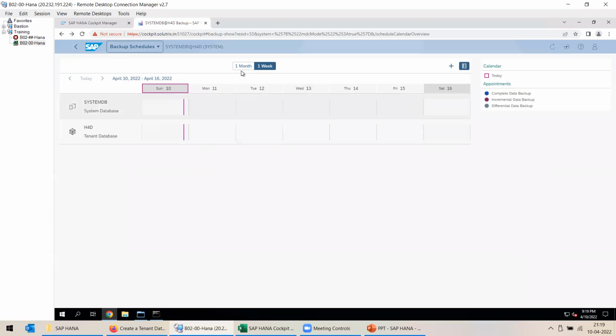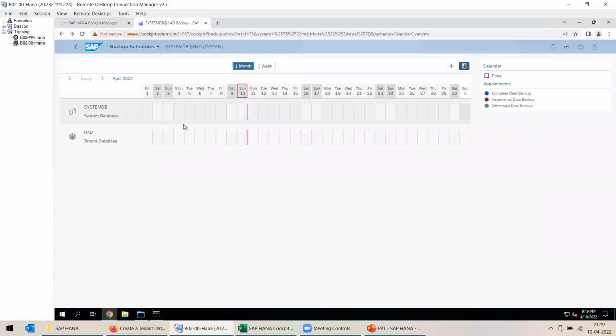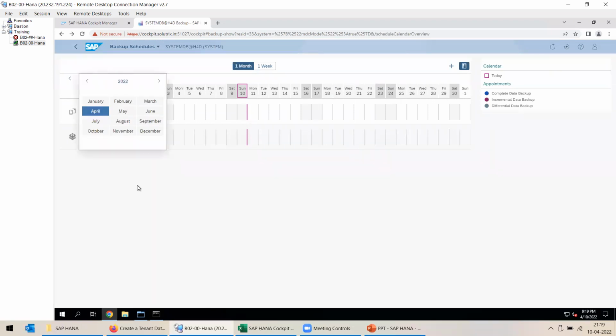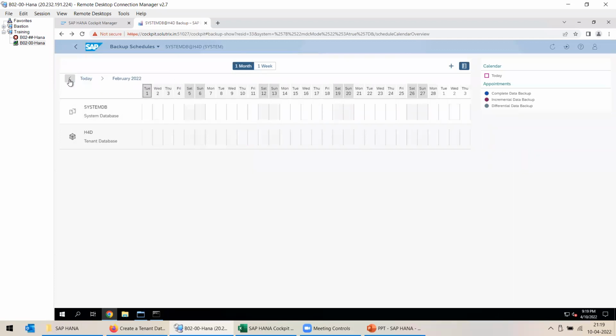So this is your calendar. If you want to see the monthly calendar, you can click on 1 month. Now this is showing you the monthly calendar. Each vertical line is a day. This is Friday 1, Saturday, Sunday, Monday, for the month of April. If you want to change the month, you can click over here, or go back 1 month like this. So here we are in the month of April.